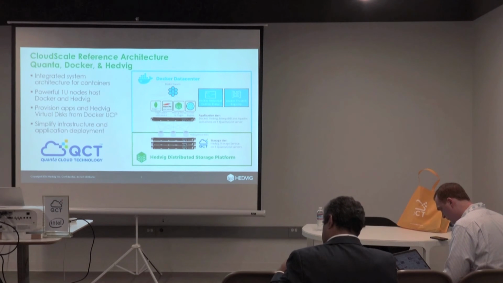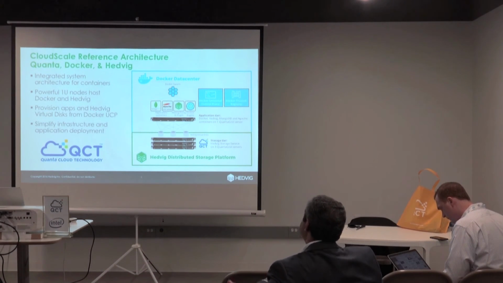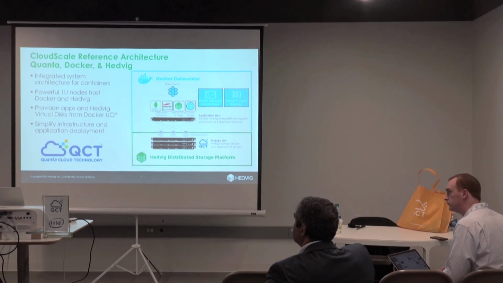Let me just finish up and give some props to QCT. We worked with them on a Docker reference architecture. We presented this at DockerCon. I think I was in this very room getting it ready back in the day. But we have this available on the website. We have demos out there as well.